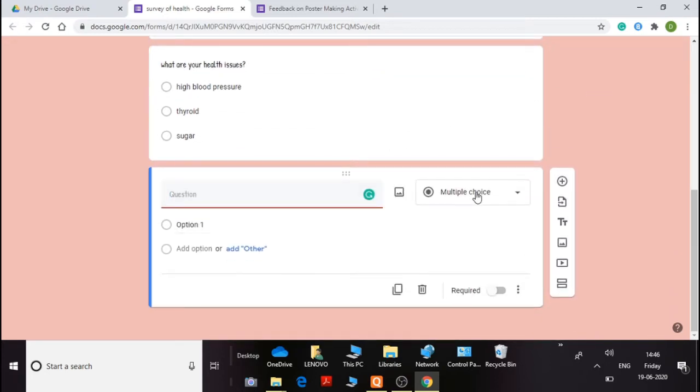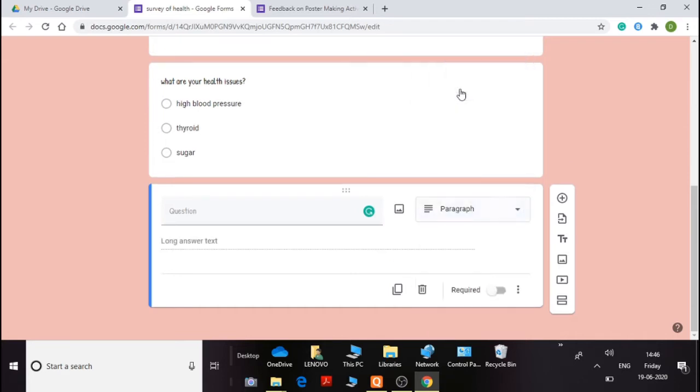The next one can be a long answer, so choose a paragraph, and I'll put this question as, what are your expectations from the program. So the participants will have to write a descriptive answer in this particular option. They can write in their own words. Okay, so I've chosen paragraph here. So let us go to the next question.